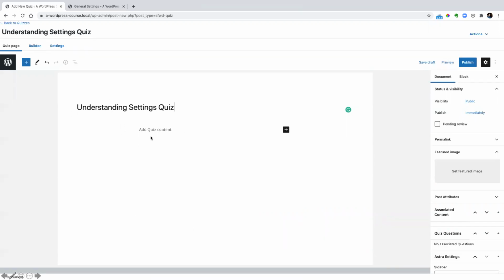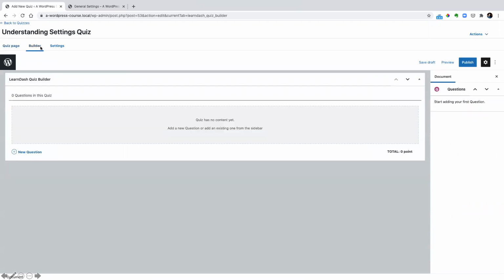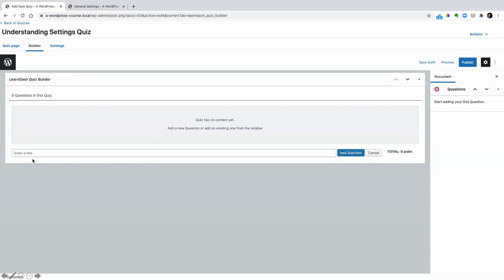Now you can add content to this, but I wouldn't recommend it because it's gonna show on every single question. So you don't really need to. You can just use the builder here. This looks similar to the course builder. What you can do is add in some new questions. That's our first step here.